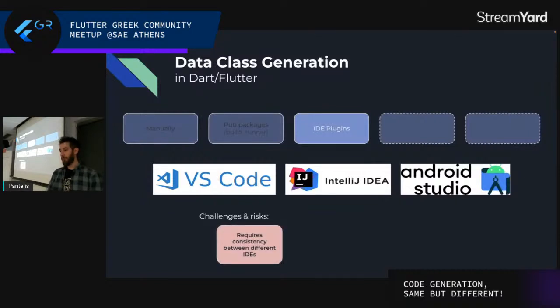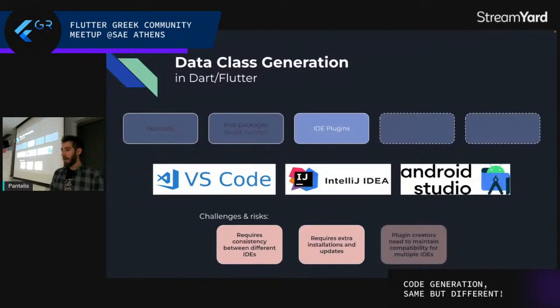First of all, it requires consistency between different IDEs. It requires extra installations and updates. And of course, plugin creators need to maintain compatibility for multiple IDEs. This means that, for example, in a team that has a lot of people in it, it would be quite risky sometimes or tricky because we need to use the same plugins to have the same generated code.